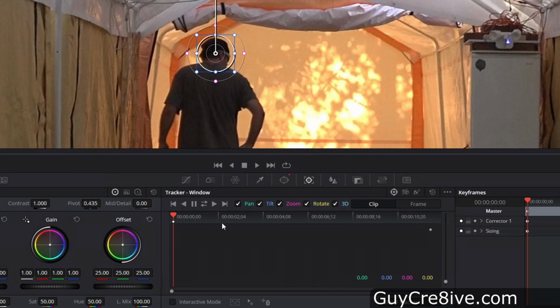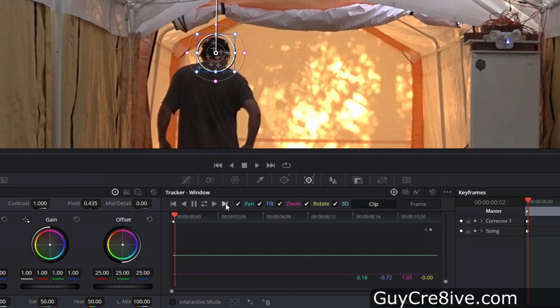There are three main ways to track. You can either track forward and backward from any point in the video, you can track in one direction only, or you can track frame by frame. So when I click track one frame forward, it analyzes inside the blue square and adjusts the window accordingly on the next frame and then stops.